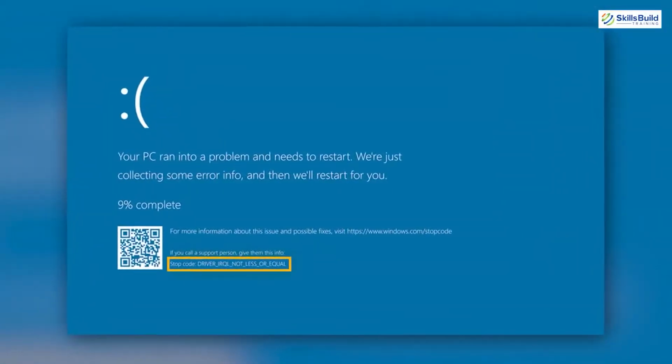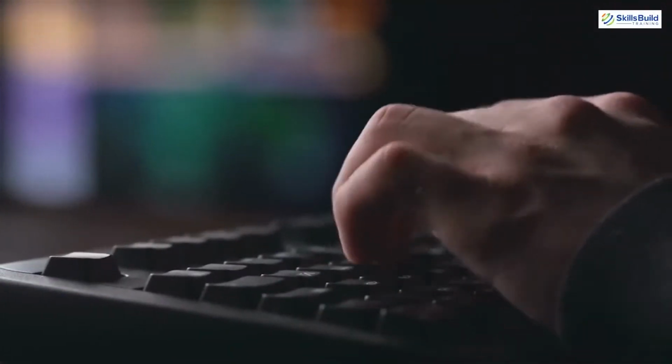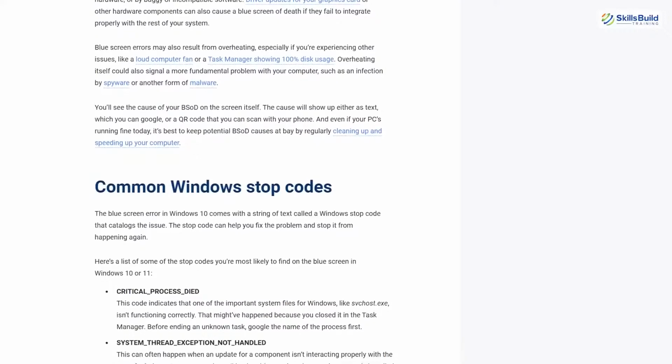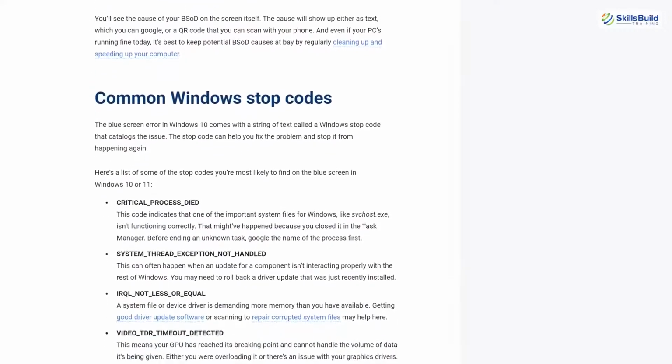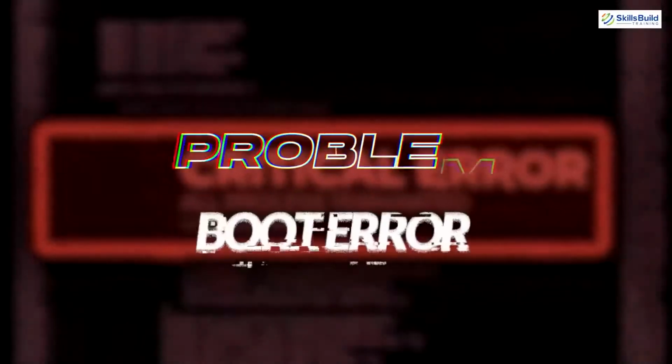For a blue screen with an error on it, you need to copy that code and search it online. The online forums will surely provide you solutions on the specific error code. Problem number 5. Boot error. When you boot the system, it runs into an error and shuts down.